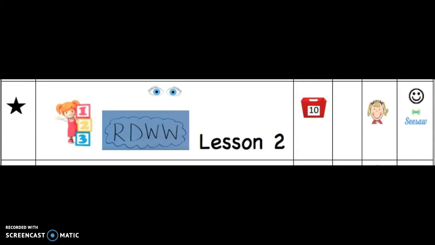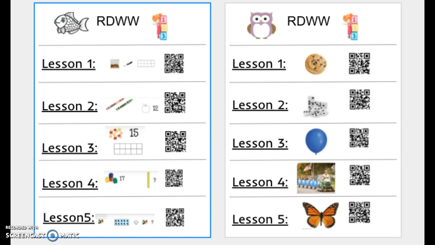Here are the directions on how to do RDWW, Lesson 2. Okay, so you have two choices for RDWW this week. This is the fish RDWW. This is the owl RDWW. You have to figure out which group you are in.